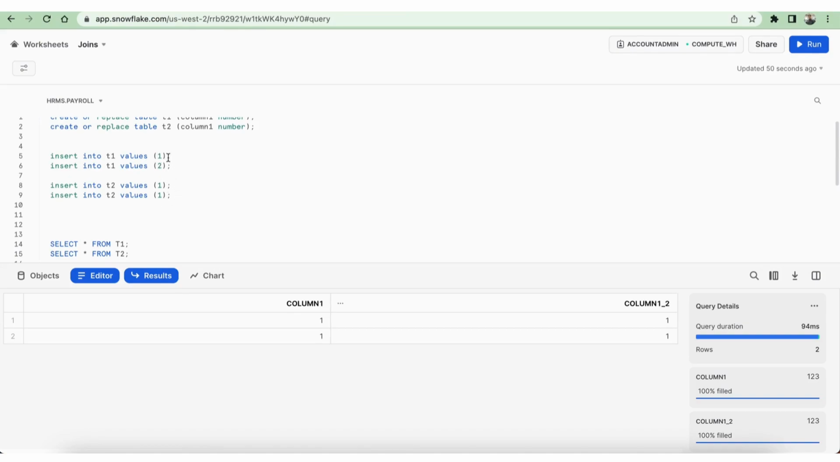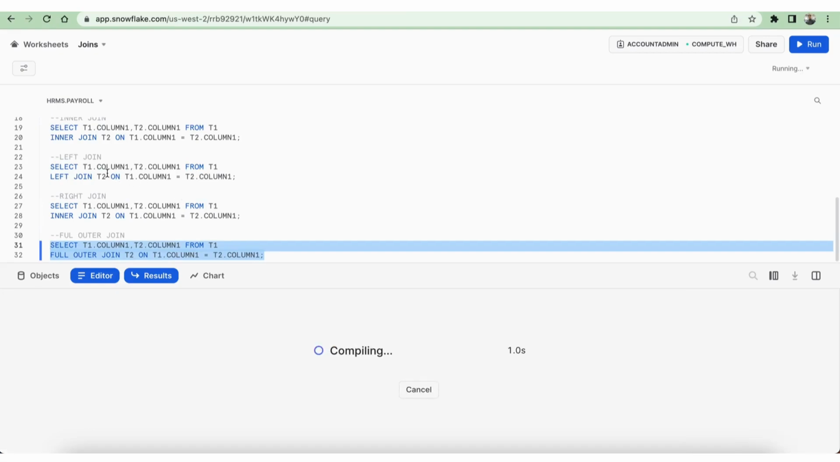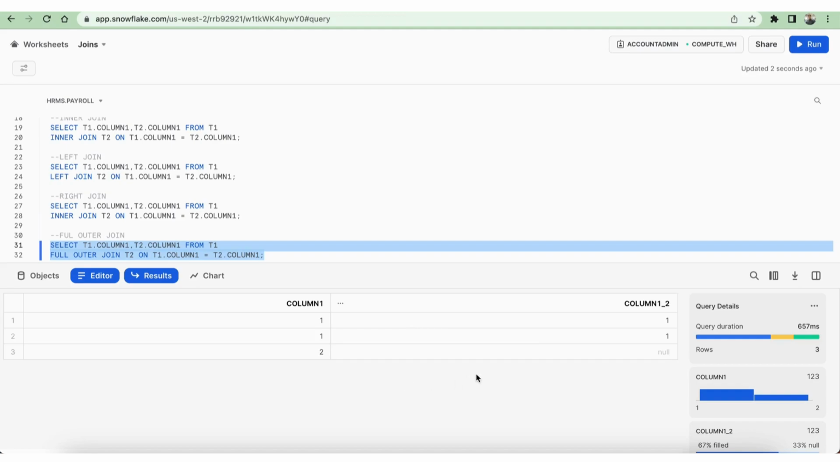So all the records are covered from this table. Now consider the second table. This table has 1 1, which is already matched with this data, right? So there is no other data or non-matching record. So the total output will be 1 1 1 1 and 2 null in the full outer join. So you can see the same result here.